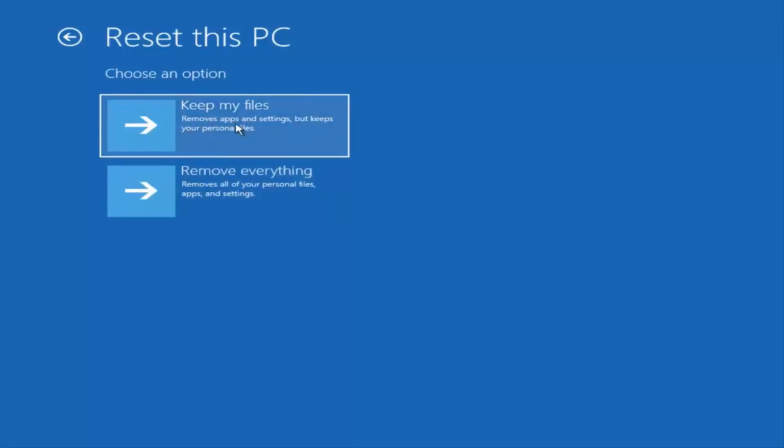because it even says right here, remove apps and settings, but keeps your personal files. And the second option is basically a clean reformat of Windows 10, which will remove everything. So I'd recommend trying to keep your files as your first bet if you get stuck at this point. And then if that does not resolve the issue, then try just removing everything. And then hopefully at that point you should be good to go.